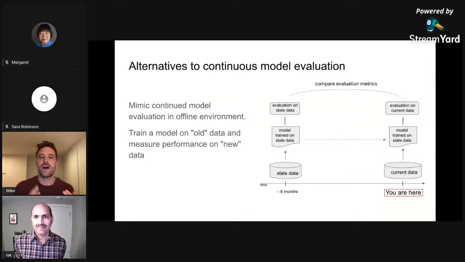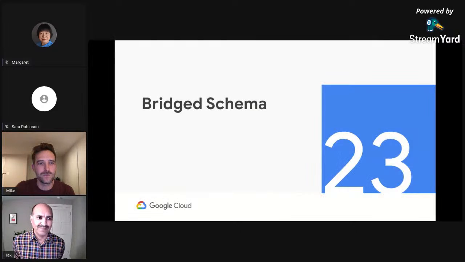That's also an indication of how often it may be necessary for you to retrain your model to keep it performant. Okay, so that's it for continuous evaluation. I'll pass it off to Lak to do bridge schema.